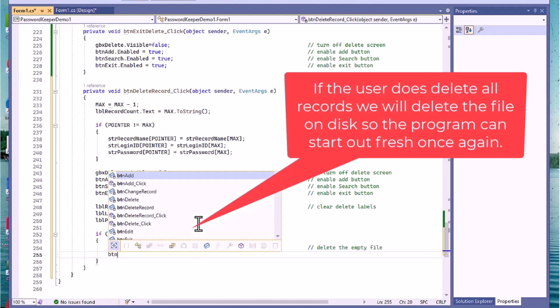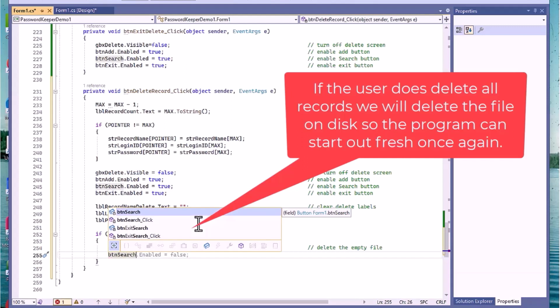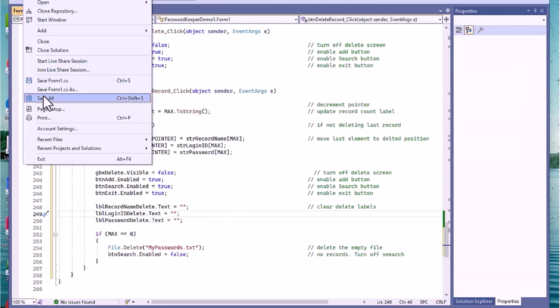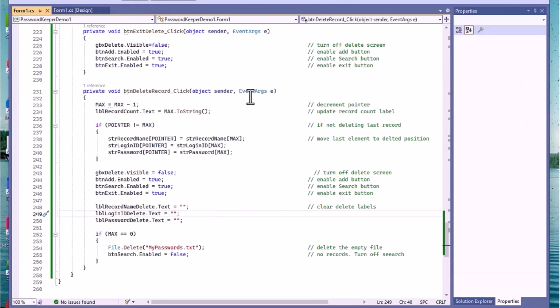And button search enabled is false. We don't want to do a search. We don't have any records out there. It's just like we came into a brand new program again. So no records, turn off search. And that should put us in good shape here. File save. Save all. Let's see if this thing works.